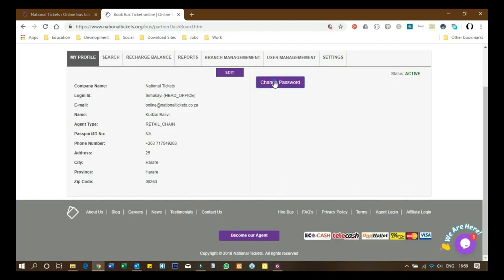click on save. You can also choose to change your password when you fear that your account has been tampered with. So you enter your old password, new password, confirm the new password, click submit, and your password will be reset. But in this case, we are not going to change anything.